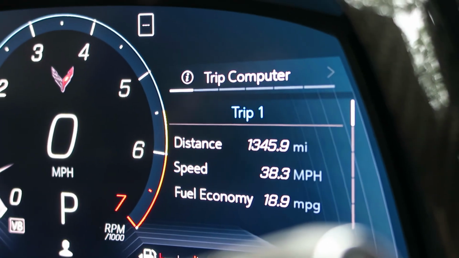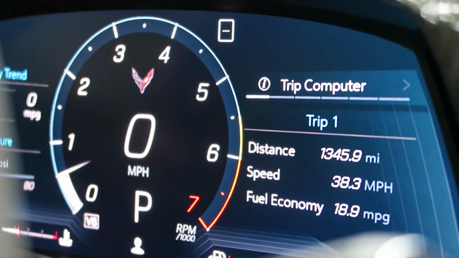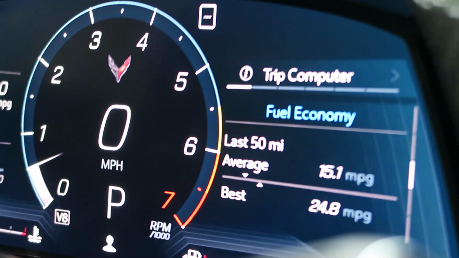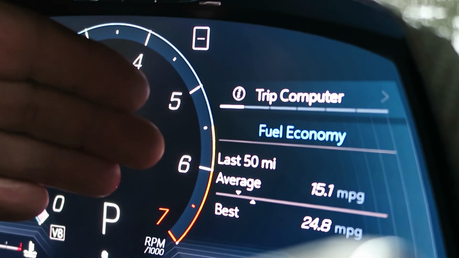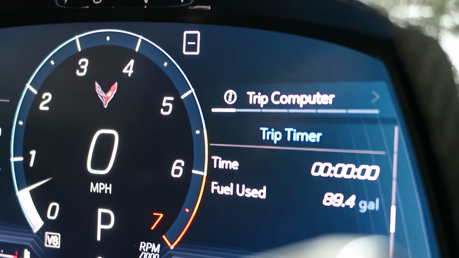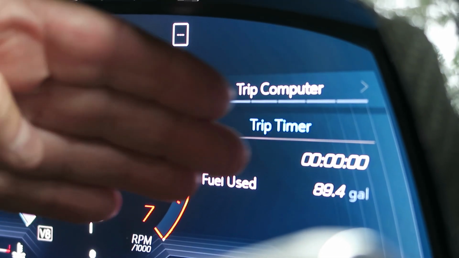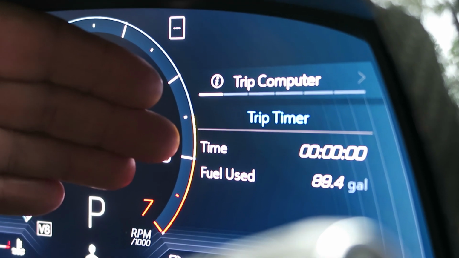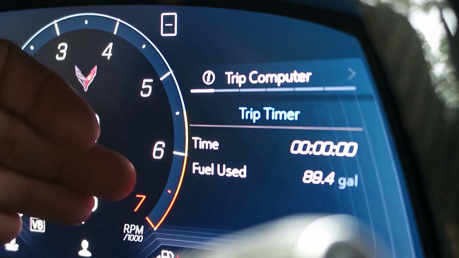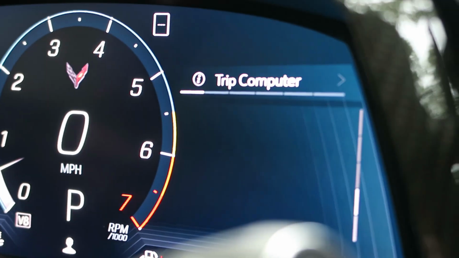Your first screen is your trip one, that's a trip computer: distance, speed, and fuel economy. Trip computer number 2. Then fuel economy, the average, last 52 miles, and best. Timer: when you start a trip, it'll start at the time and fuel used. In my total of 1,600 miles, I've used 89.4 gallons.